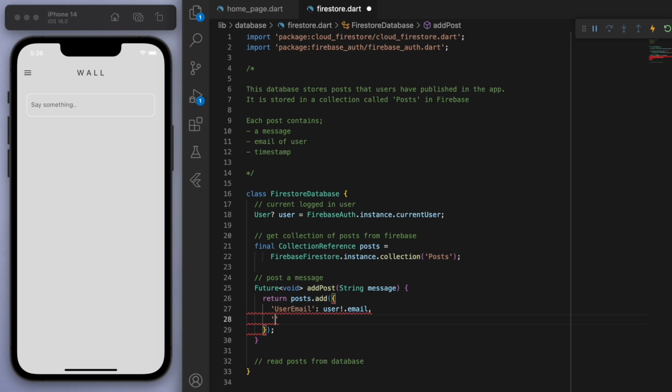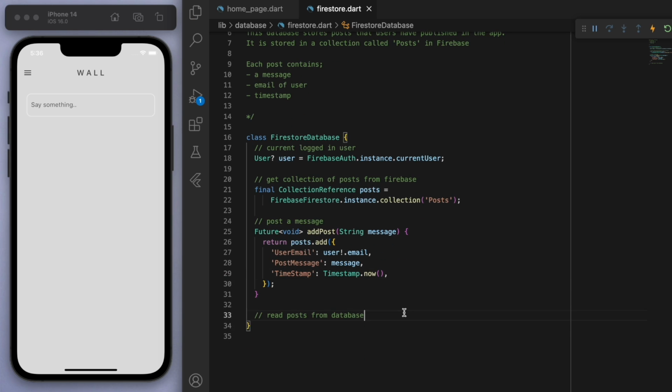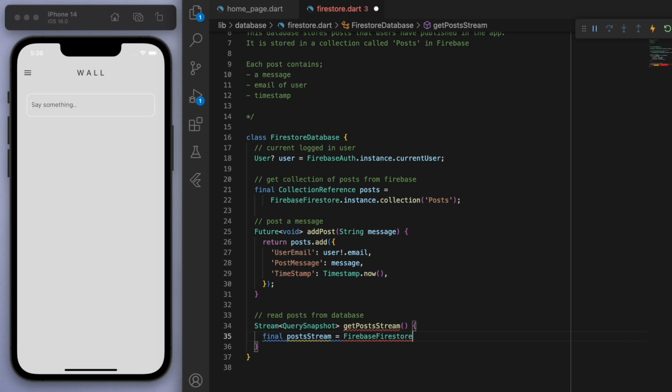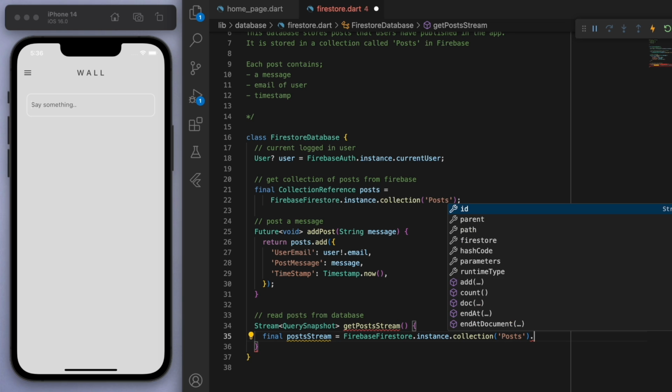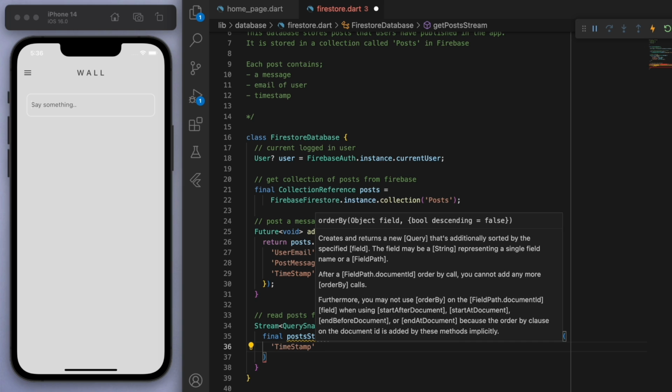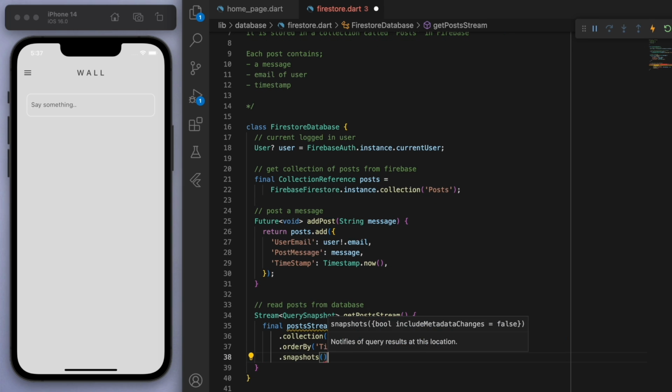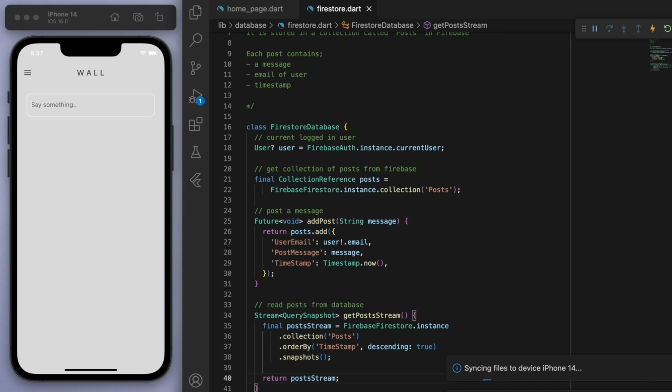And remember, each post is going to have 3 bits of information: just the user that posted it, the message, and also the timestamp. Sweet, so now let's imagine that we have a bunch of posts in our database. Now we want to be able to read that information and display it back into our app. So for this one, it's going to be a stream to continuously listen for any changes. So we want to get the posts, and let's just order them by timestamp. Descending is true, so in other words, the latest post will be at the top. And then we can just return this stream.